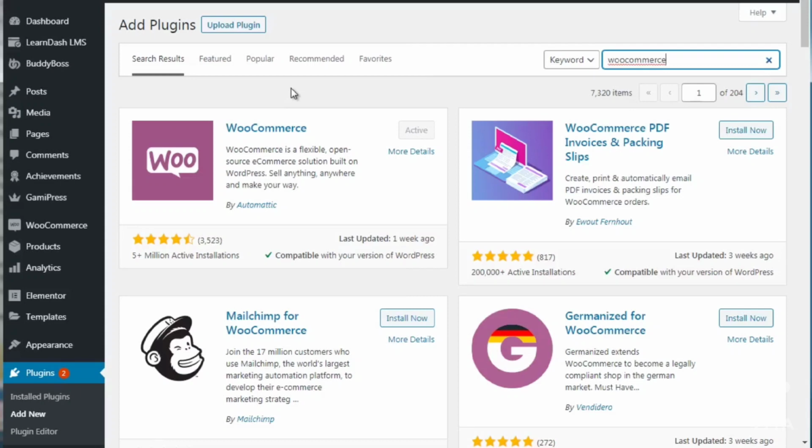So we already have that installed, but if you're starting from scratch, you're simply going to click the Install Now button, kind of like this one over here. And then, of course, after it installs, you'll have to activate it. So there will be a blue button that says Activate, and you can simply click that.